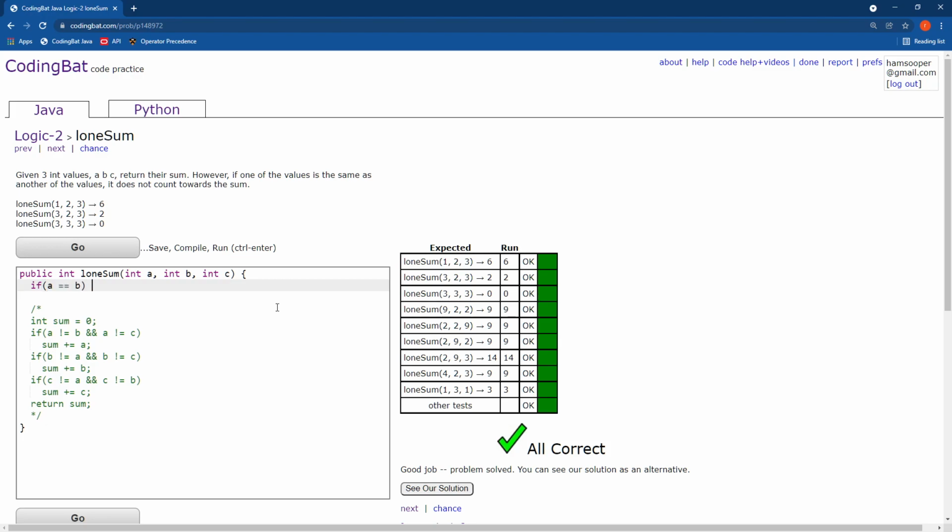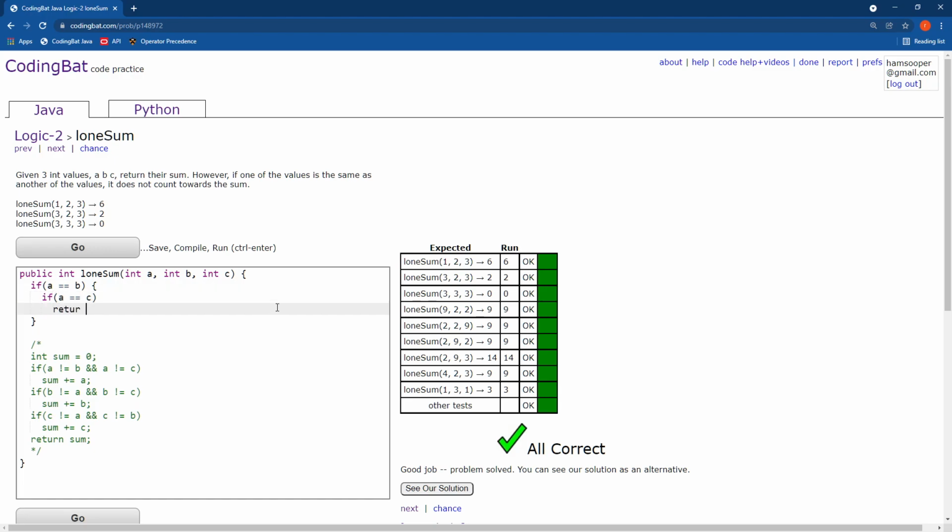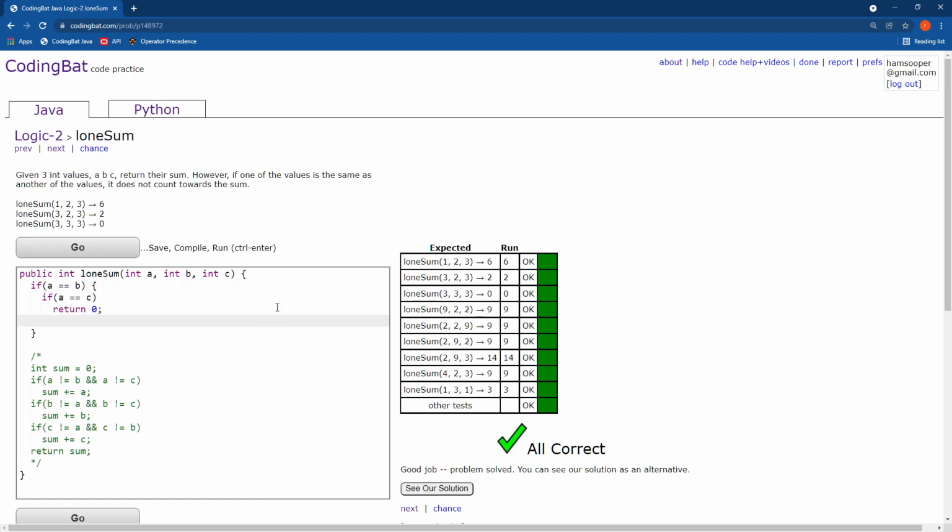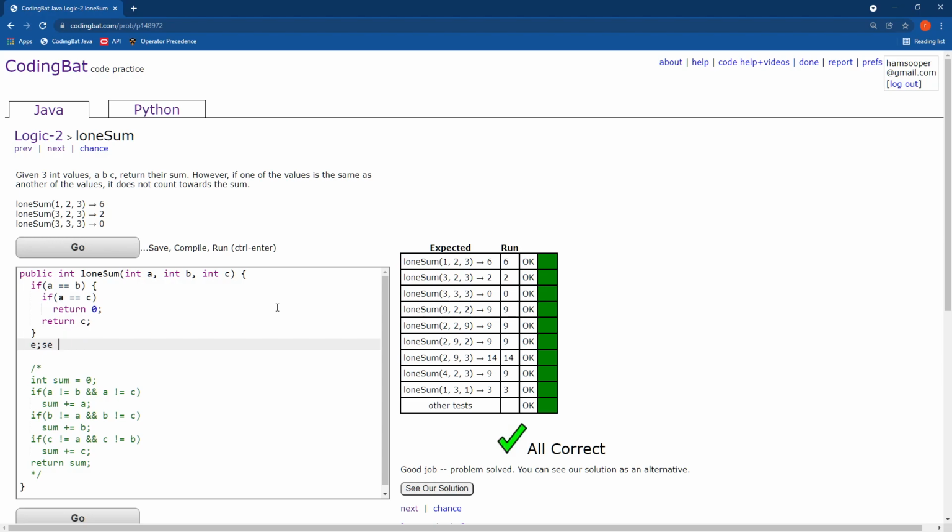Like if a is b, then we know both a and b are not going to count, right? And so all I need to do is say, wait, I know a and b are equal. If a equals c as well, then this will mean that they're all equal. And if they're all equal, then we return 0. Otherwise, we return the sum of the remaining ones, and the only remaining number is c. So just return c.